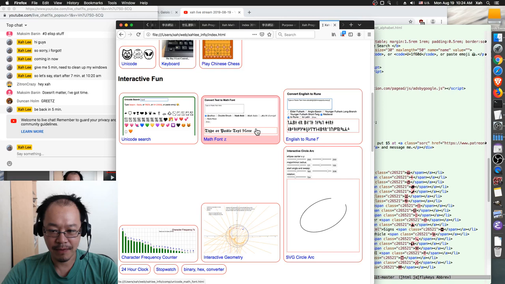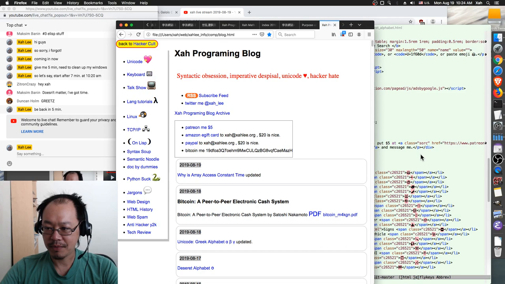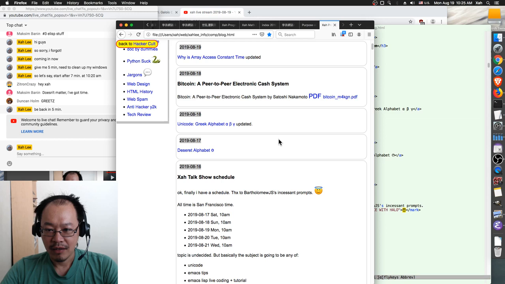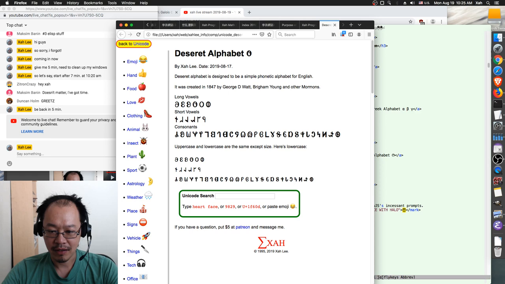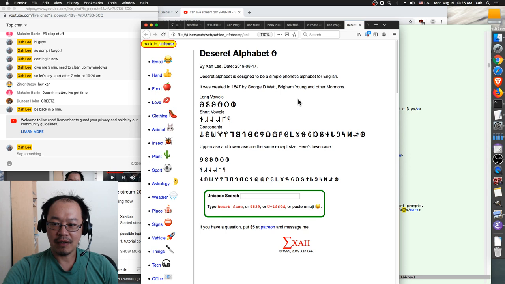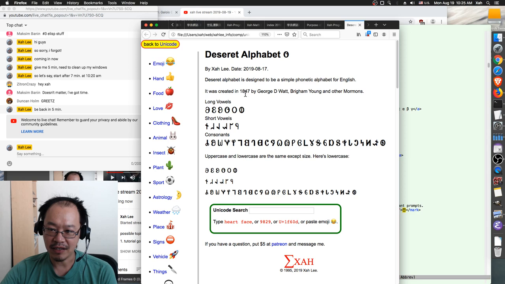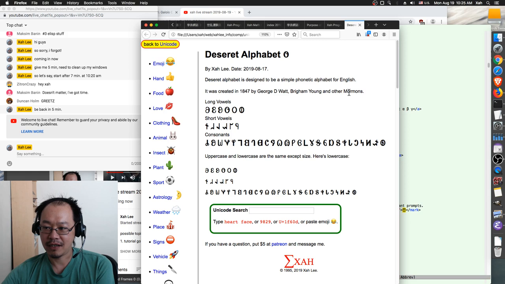my programming blog. Let's go to my programming blog, and let me show you. Okay, Deseret Alphabet. This is super interesting. Now, the Deseret Alphabet is a constructed alphabet invented around 1847 in America by Mormons, a branch of Christianity. They call themselves LDS, Latter Day Saints, something.